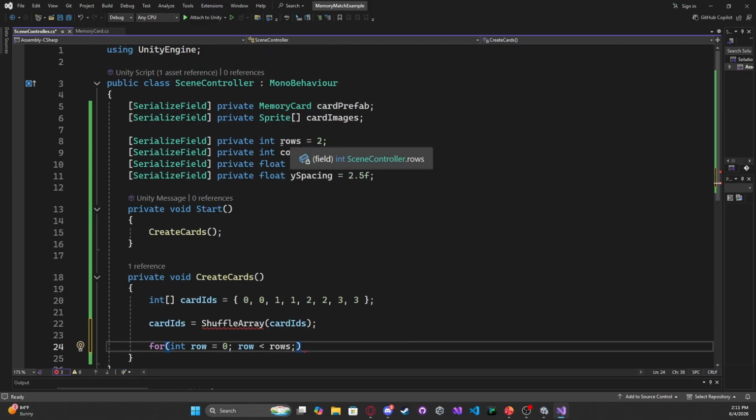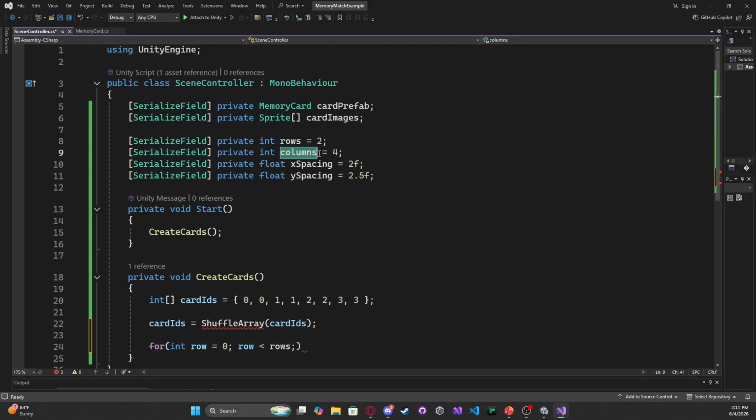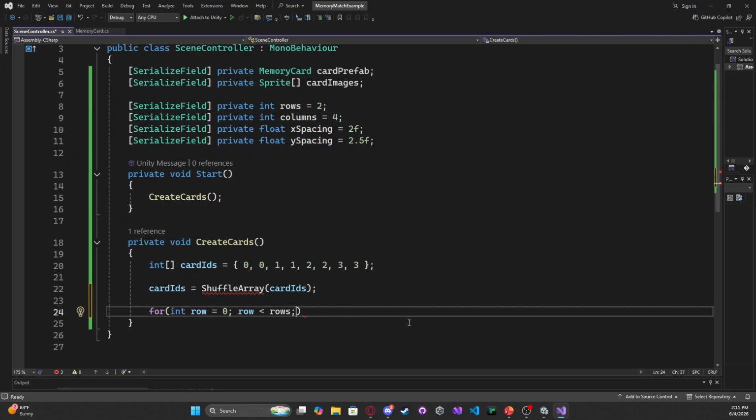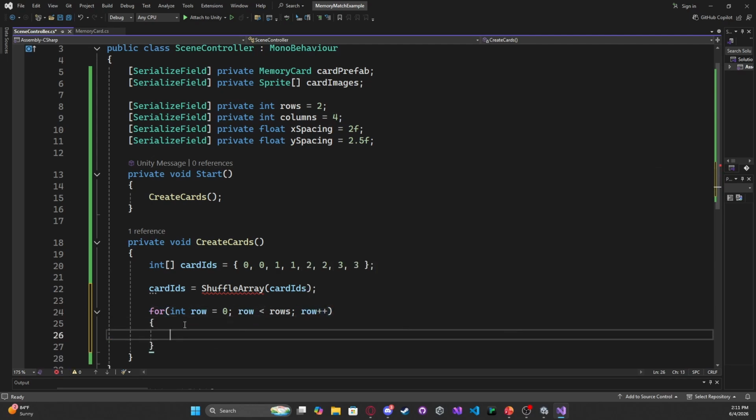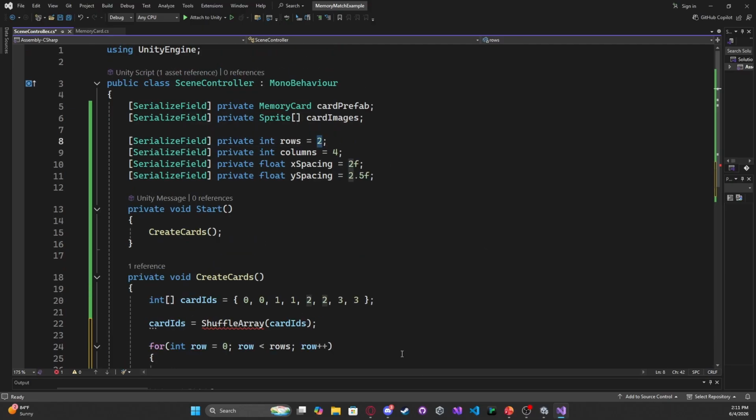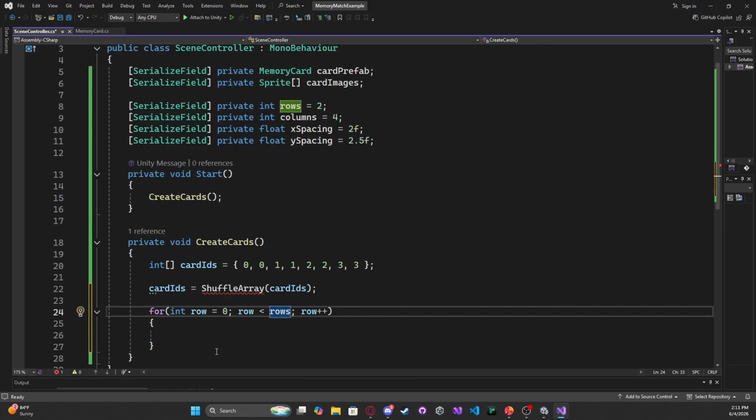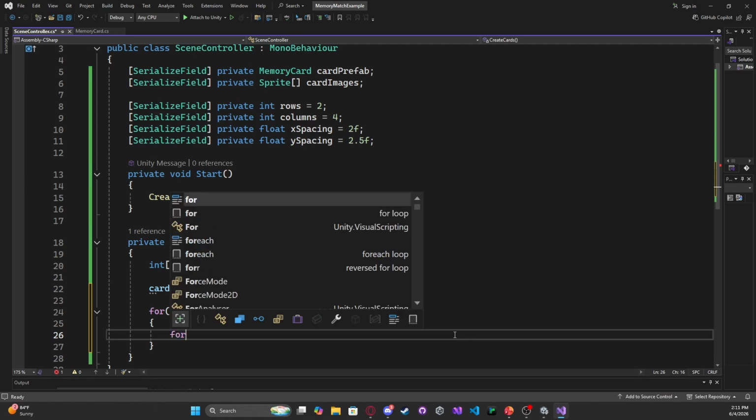Rows, remember, is our field up here, and columns, when we get to it, is our field up here. So row is less than rows, and then we'll say row plus plus. What this is going to do is loop through our rows. So we're going to start at 0. 0 is less than 2, so we are going to do the stuff in the for loop and then increment row. Row is now equal to 1. 1 is less than 2, so we'll do the stuff in the for loop and then we'll increment row. Now row is equal to 2. 2 is not less than 2, so we'll break out of the for loop, right? So that's the basic idea behind it.